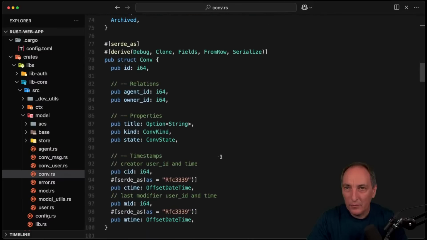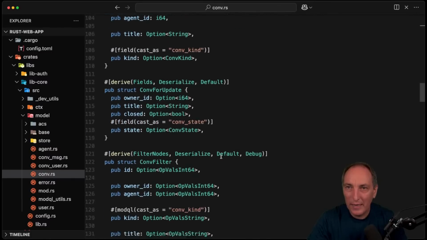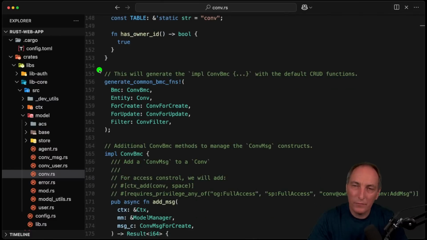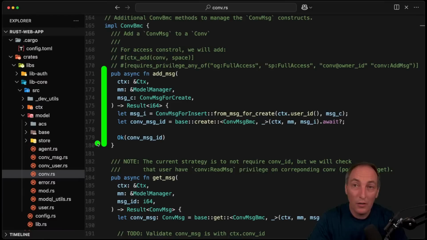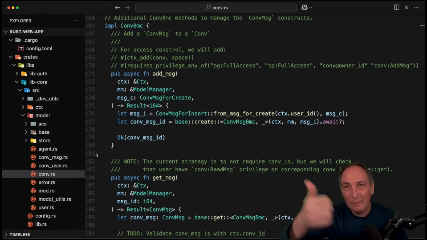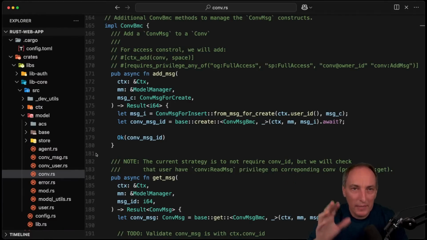And then we have, so that is all the types, conv filter and stuff. And then we have the conv backend model controller. And then we have the macro to generate the CRUD, the basic CRUD. And then we have also custom functions that we have, and that is what can be bound to RPC. Yeah, so that is the thing.